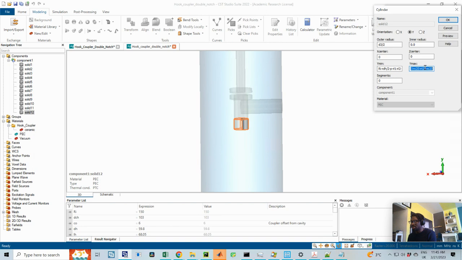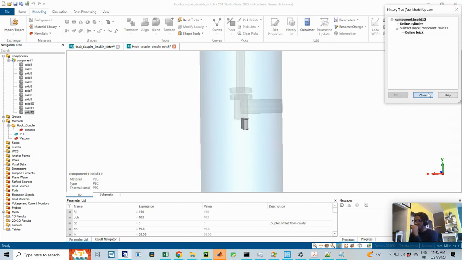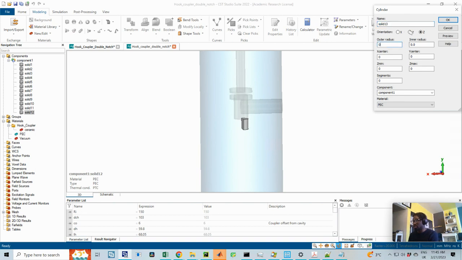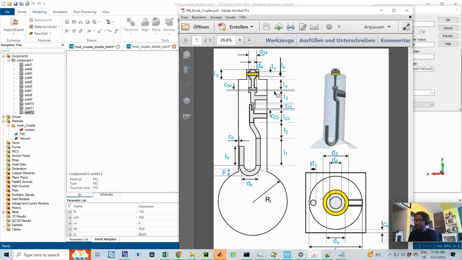I need to copy this dimension, the Y max. And then I go to escape and orientation Y, outer radius. Yeah, it's still D1 divided by 2. Then Y max is this and this. So I just copy the variables and I want to remove. So I have to take out. So let's figure this out.